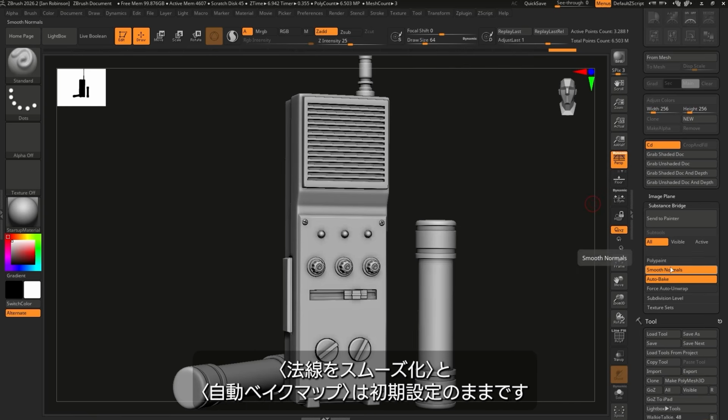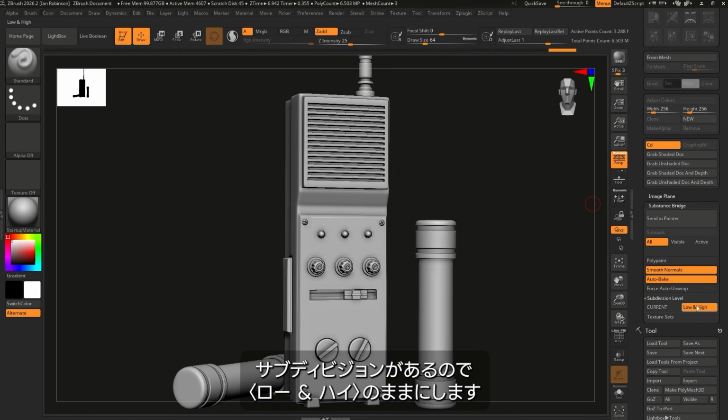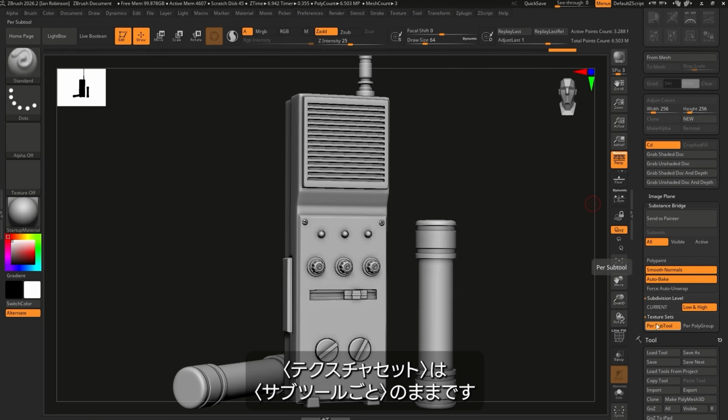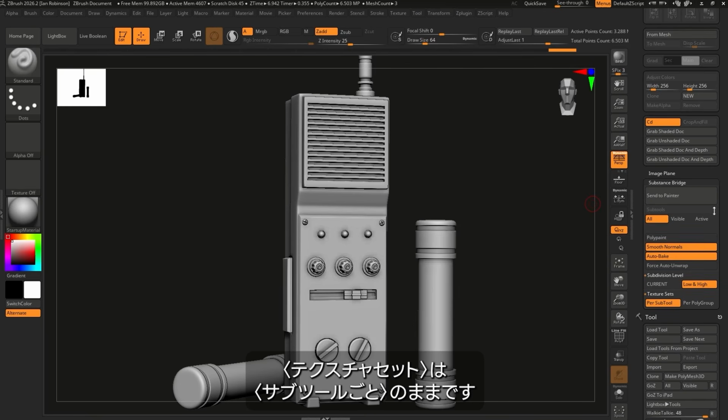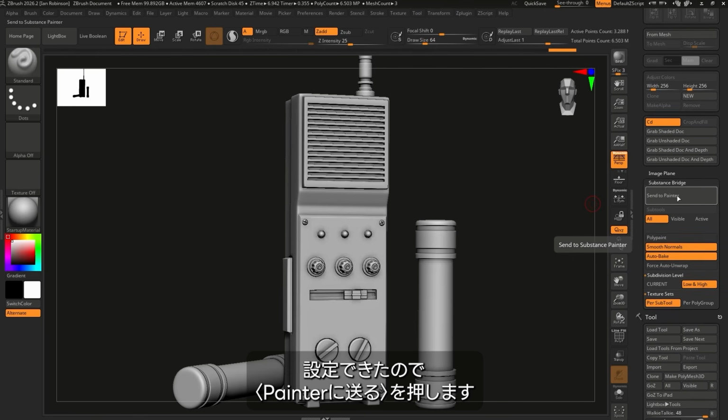And then I have smooth normals turned on by default as well as auto bake. And if I go down to my subdivision level, we're going to keep it at low to high because I do have subdivisions, and I'm going to leave it at per subtool for my texture set. Now that we're all set up, I'm just going to go ahead and say send to Painter.